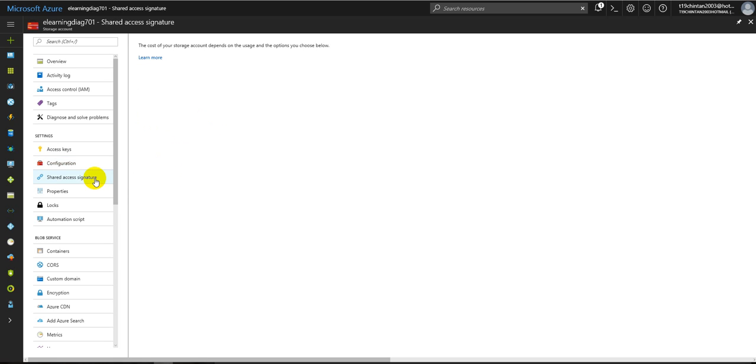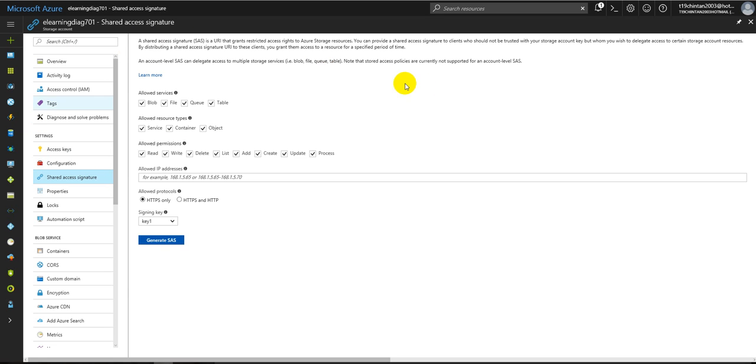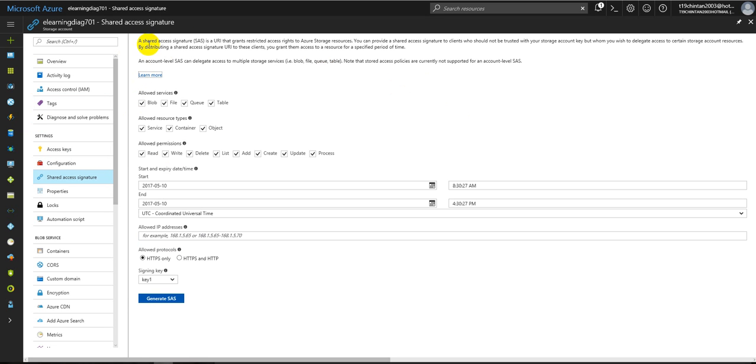Now, just go to the shared access signature. This shows you it is a URI that grants restricted access rights to the Azure storage resources. You can provide a shared access signature to a client who should not be trusted with your storage account, but to whom you wish to delegate access to certain resources. By distributing a shared access signature URI to this client, you grant them access to a resource for a specific time period. That's a very important statement.